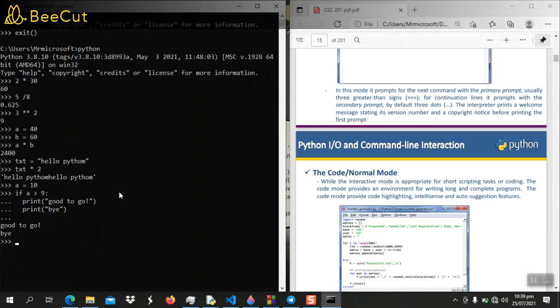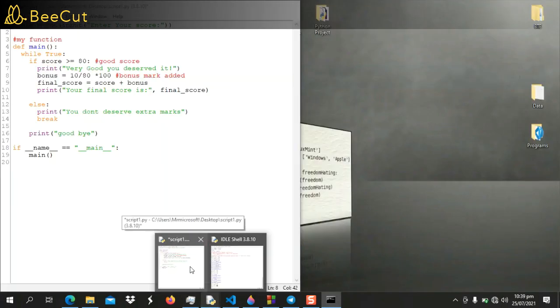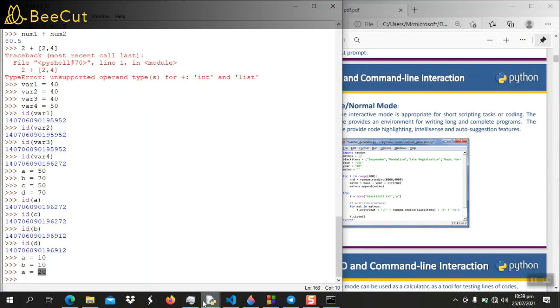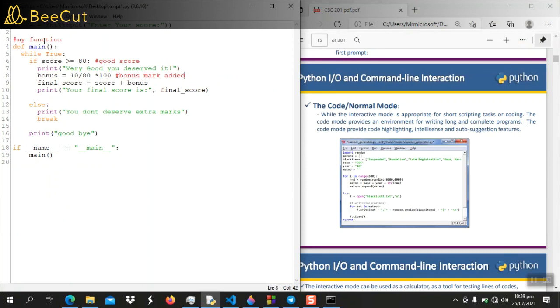Bye. So let's read. It said the next method of programming is the code or the normal mode of programming. In this case, you can also program using a Python IDE. That's what you guys have, and it's very good. So for example, here is some piece of code. I'm going to close this. I call it the scripting mode, but the book calls it the code or normal mode.